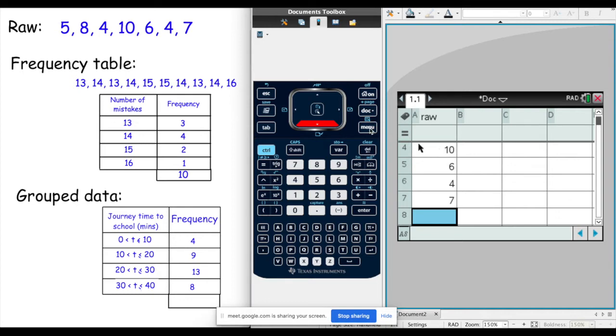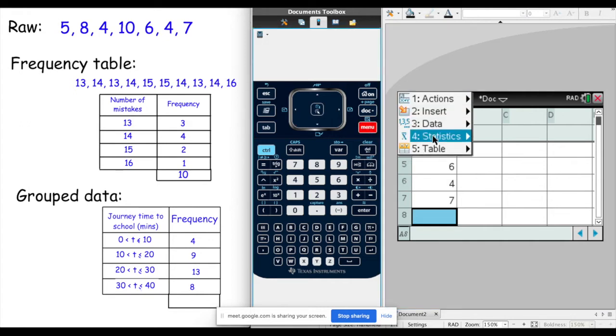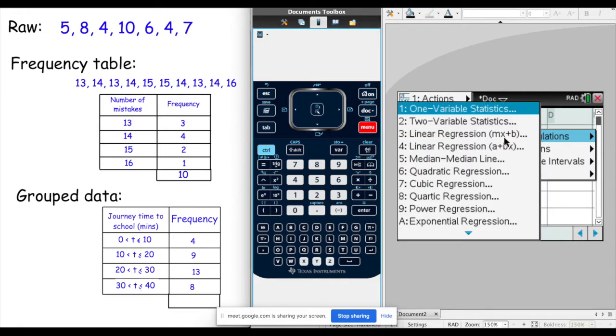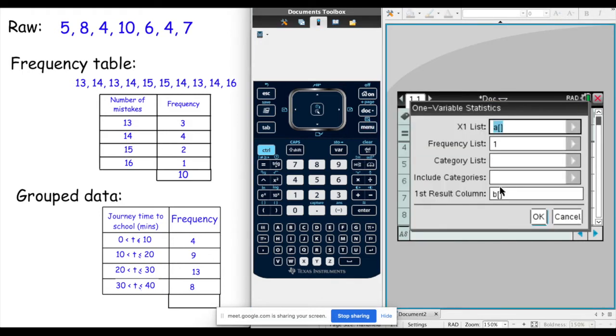Now, obviously, with raw data, it's very quick and easy just to do it by hand anyway. But if you wanted to do it on your GDC, then you go to Menu, Statistics, and Stats Calculations. And then it's a one variable statistic. So the variable might have been shoe size, in which case you've got one variable. The first thing it's going to do is ask where the X data is, and that's called raw. The frequency list is 1, because I've got 1, 5, 1, 8, 1, 4, 1, 10, and so on. And then I click OK.